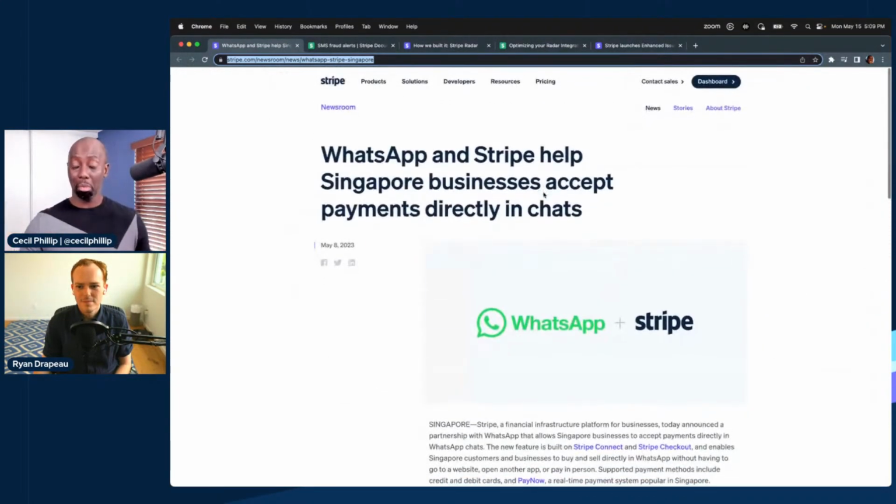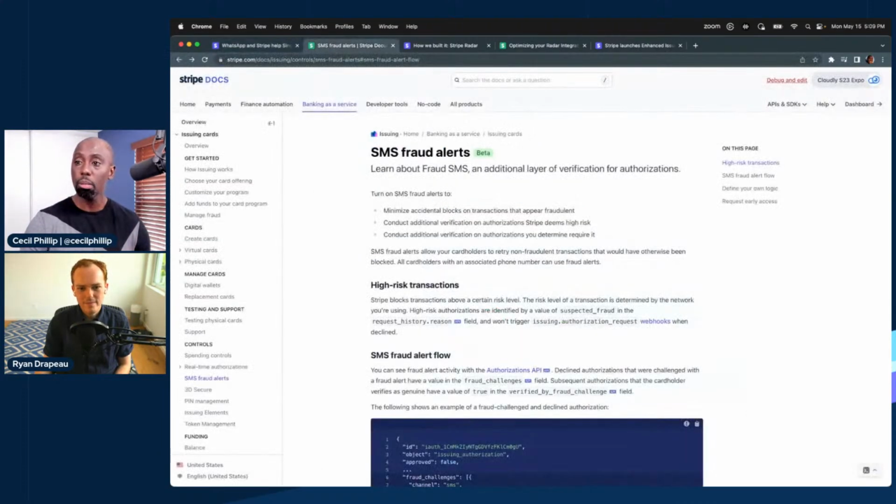So if you're in Singapore and you wanted to do business with Stripe and you're watching us right now, make sure you check this out. And again, this is only for folks that have WhatsApp for Business accounts. If you just have a regular WhatsApp account, it's not for you. But if you have a WhatsApp for Business account, this is a great option for you to check out.